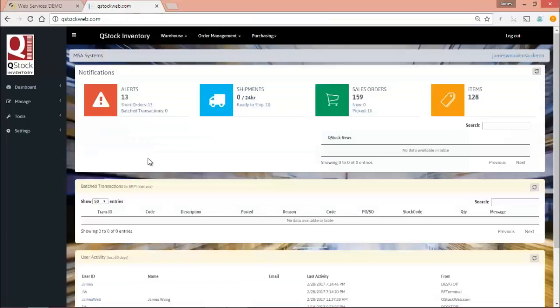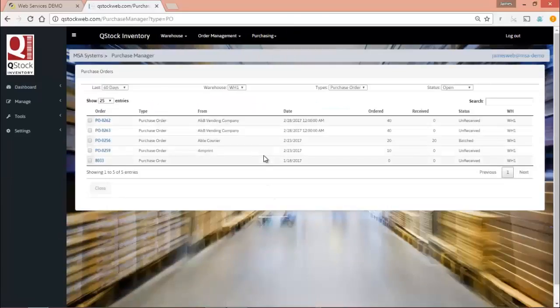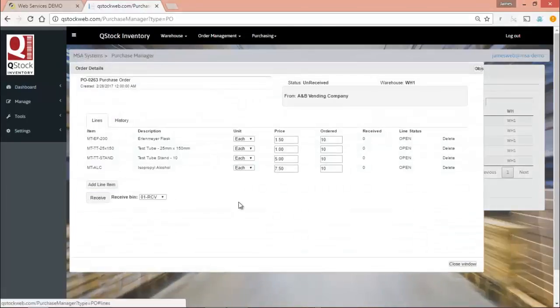I'm going to show you a couple different perspectives of how you would interact with the QStock system, all depending on who you are. So for example, let's say I'm looking at this from a managerial standpoint. I'm not the person that's going to be physically receiving these items, but it does matter to me what's happening with this purchase order. So I can come over here and see, for different purchase orders, 0263, this purchase order that we just made here.